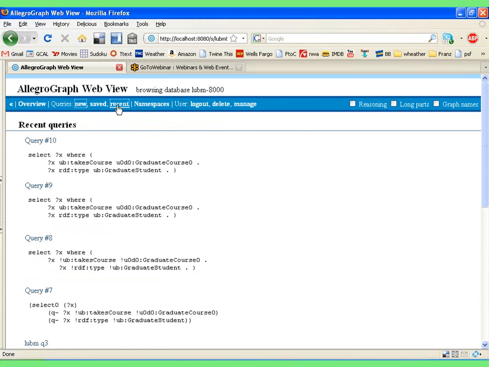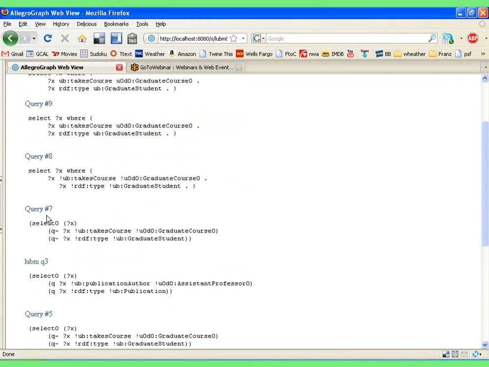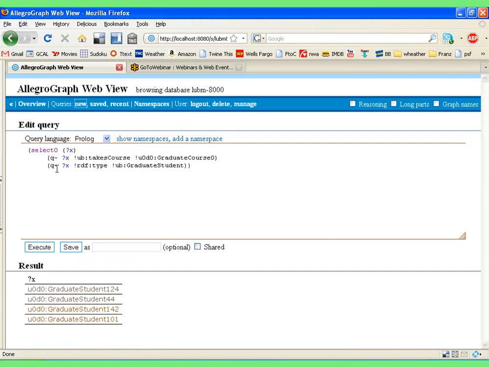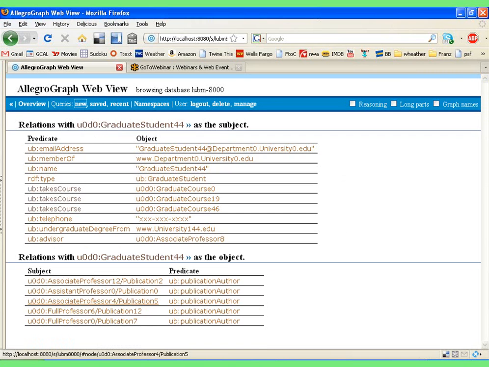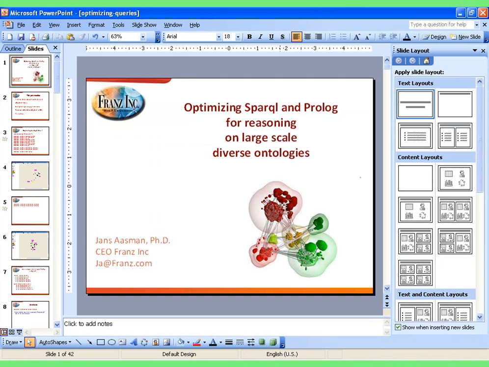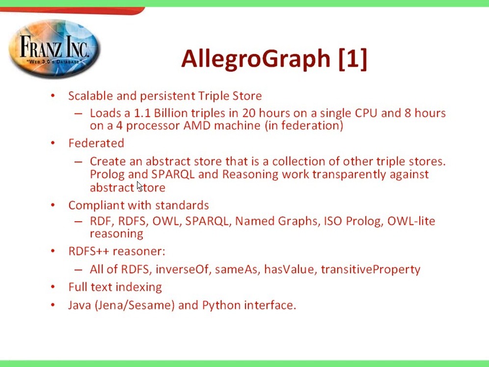And I can do the same queries in Prolog, so this is actually the same query in Prolog, and you see the same result here, and then again I can click on that and I get into this data in this view. Okay, so this is about a triple store. Let me go back to the presentation.